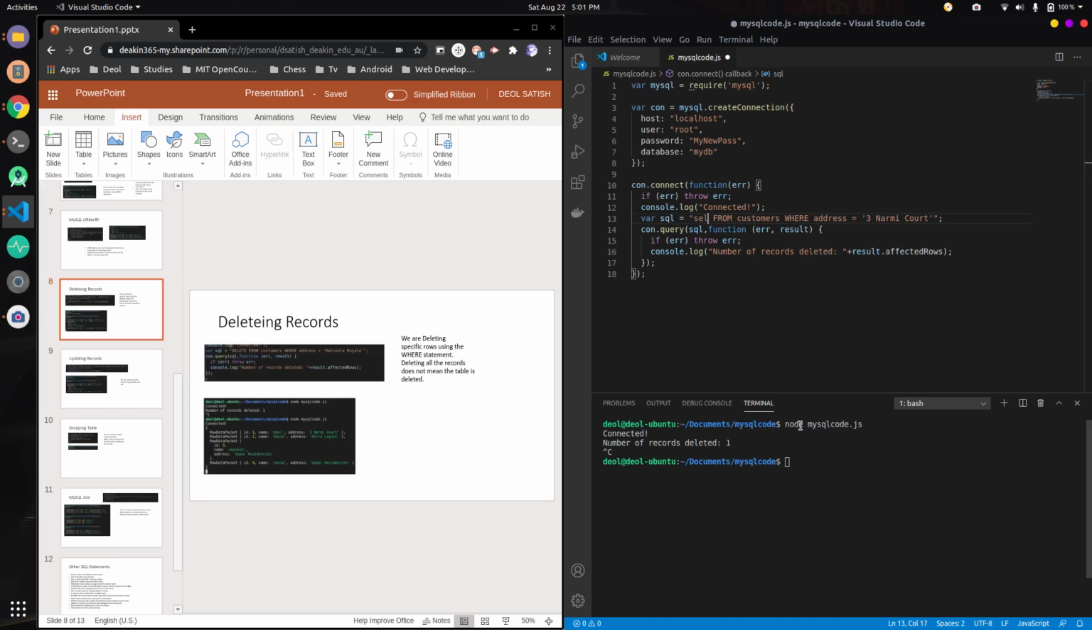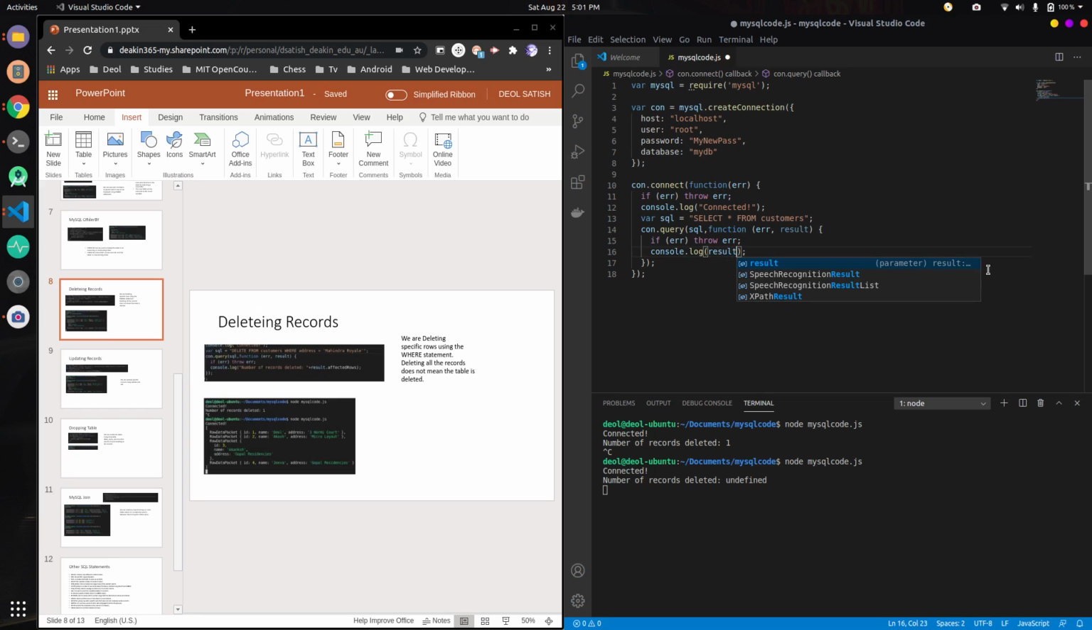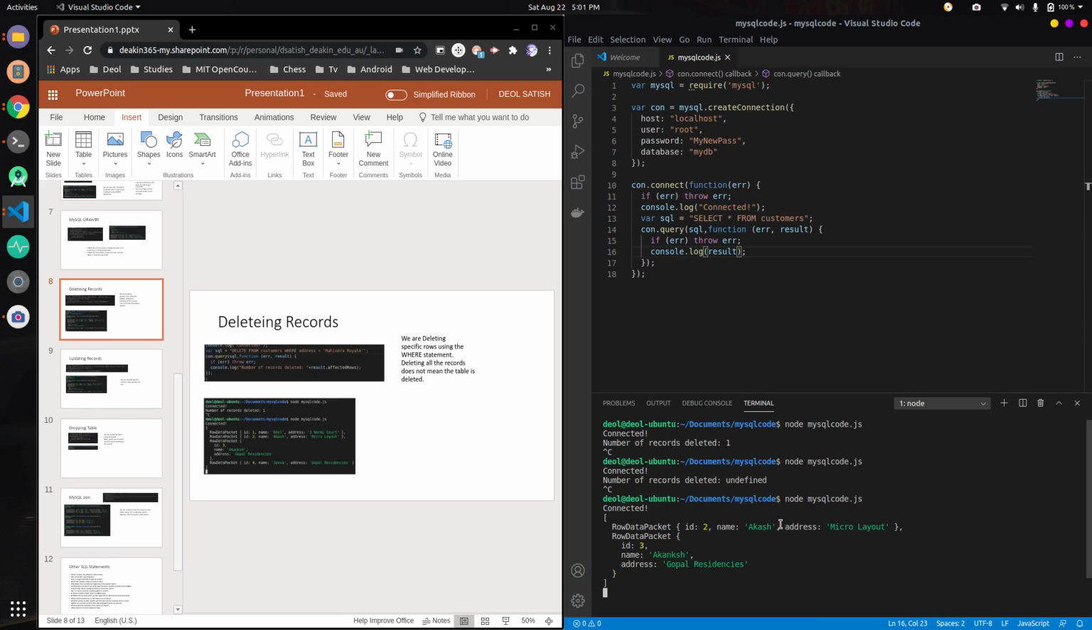And now let me just use select asterisk from customers. So let's just go through it. Okay, so there's no Deol, which had address equal to 3 Nami code, so it got deleted. So let's go to the next slide.